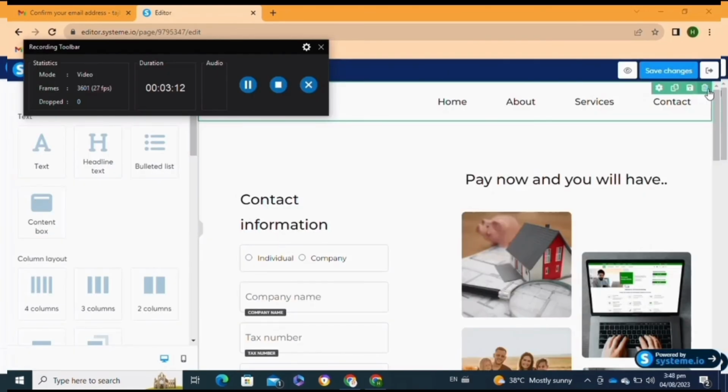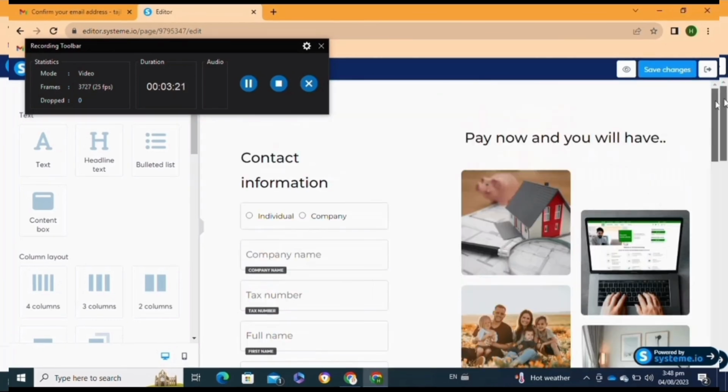Now you can make any required change to your landing page. So that's how to create a landing page on system.io.